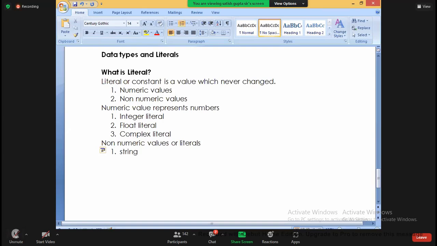And how many types of non-numeric literals are there? Strings, and the second one is booleans. How many types of non-numerics are there? Two types: strings and booleans. How many types of numeric literals are there? Three types: integer, float, and complex. What is a literal? A constant or a value which never changes.